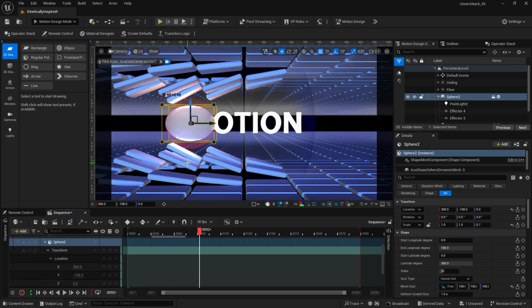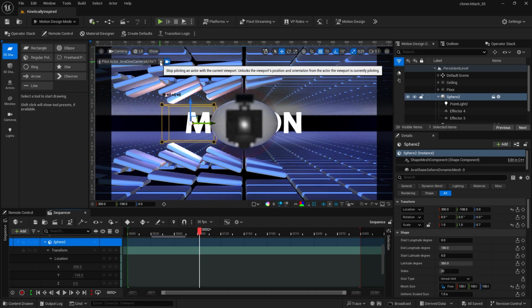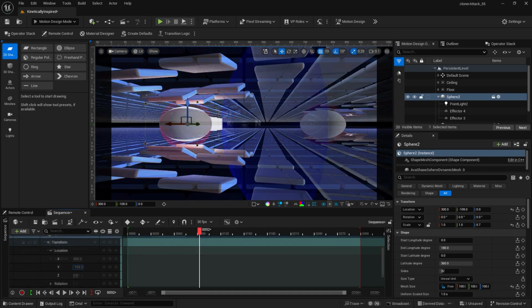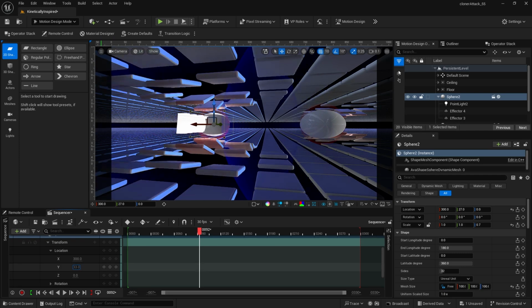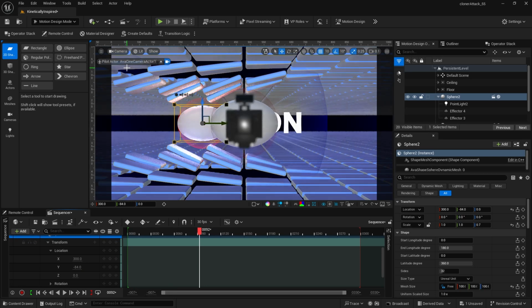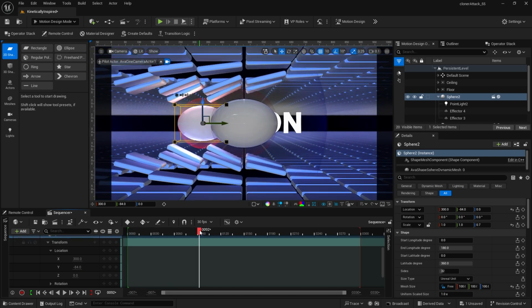And I'm going to check this real quick. Let me save everything. I'm going to jump out of the camera and move down there just to take a look at this real quick. And that is located where I want it. So let me go back into the camera. And I'll just scrub through here so we can see everything, set that back to 92 frames. And so that sphere is where we want it.